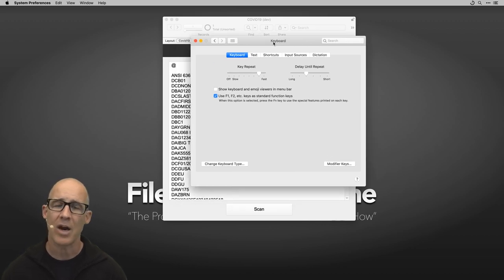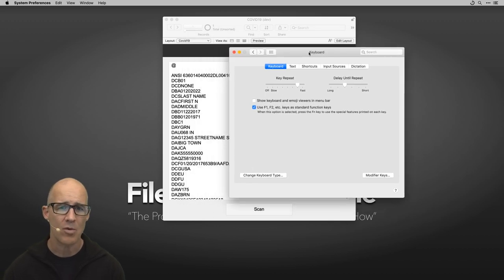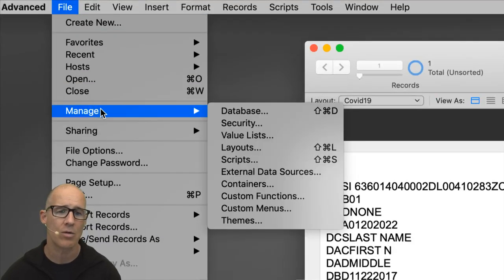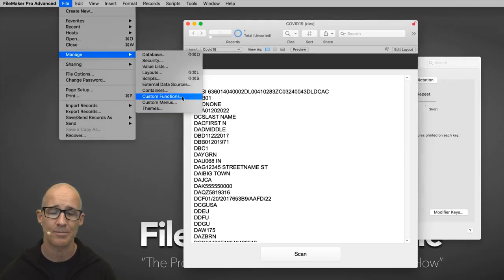This is what makes my FileMaker development really fast, because I can now assign keyboard shortcuts to control key sequences, and my fingers don't have to move a whole lot. In fact, off of the A key, it's just control B, control D, control this, control whatever. So I am going to assign a keyboard shortcut because we are now going to go over to FileMaker, and all I have to do is look at the menu that I want. In this case, it is custom functions with a dot, dot, dot.